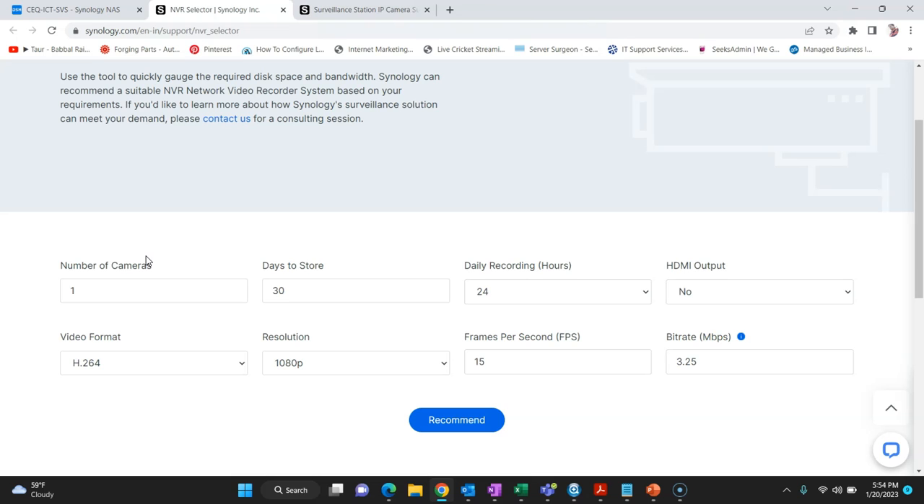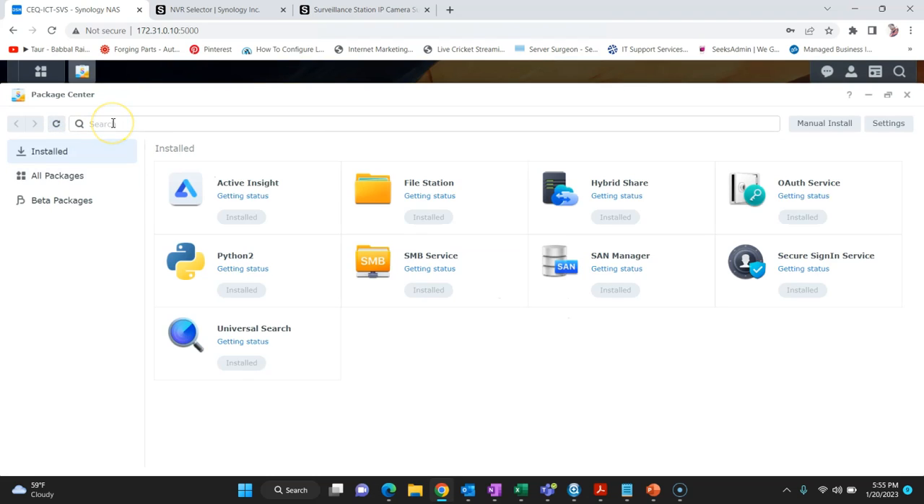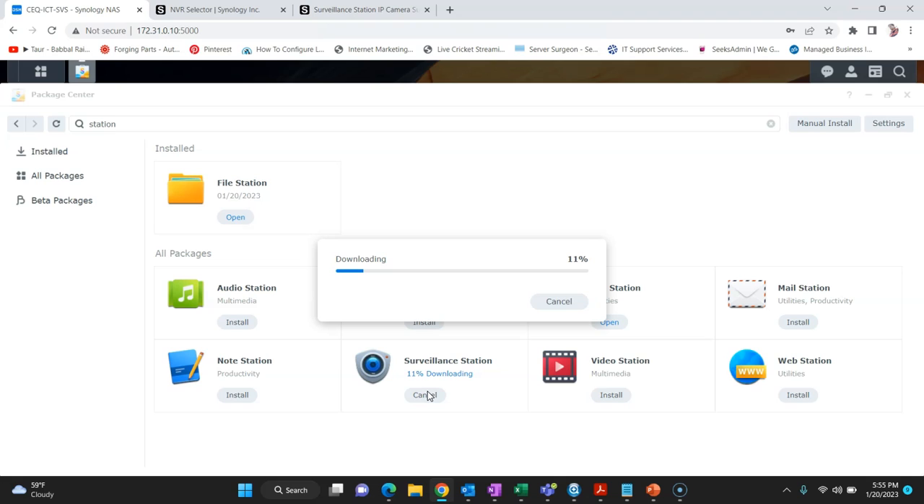So once you have all the information and you have the device, you will go back to your Synology box. Then you need to click on Package Center. Under Package Center, you need to search for surveillance station, type it anything. Once you see the package, first you need to install it. We'll click on install, and it will start downloading the package from the Synology Package Center. Once it's downloaded, we'll do the next step: how we can configure cameras with our Synology surveillance station.